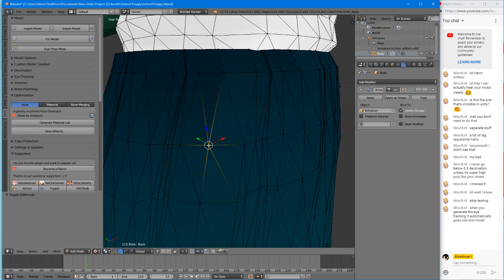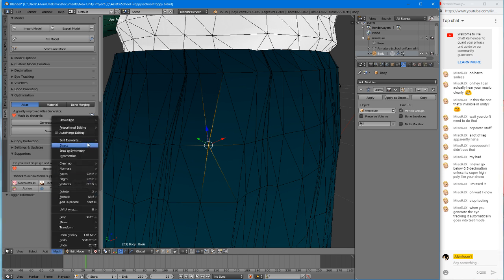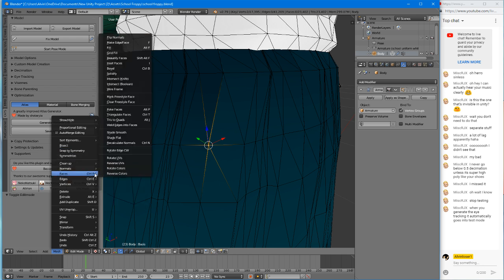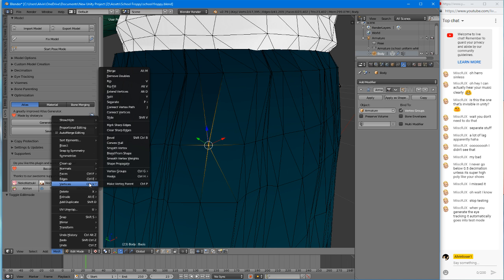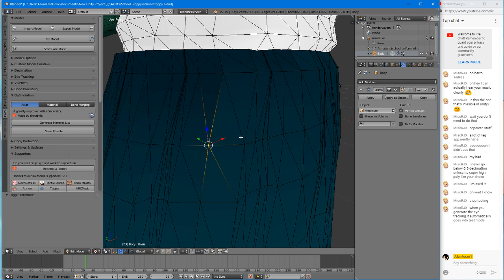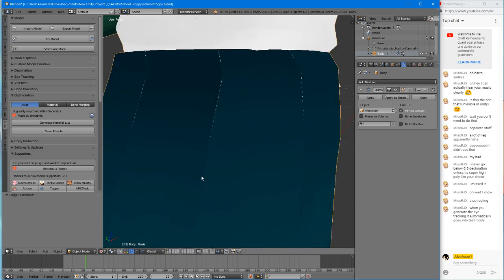And then, I forgot the keys. Merge, Alt M. Go Alt M and then merge at last. Now those two are merged, and if I go back into object mode, you can see the line has disappeared a little bit.